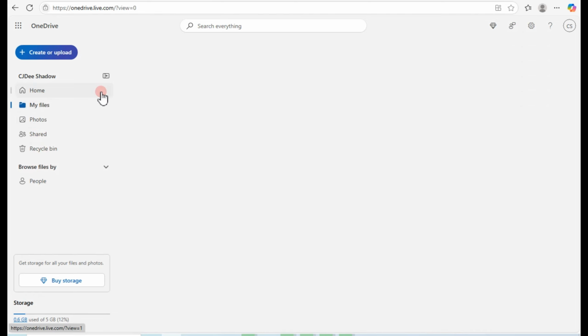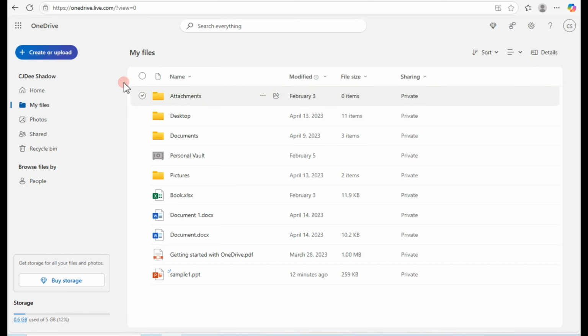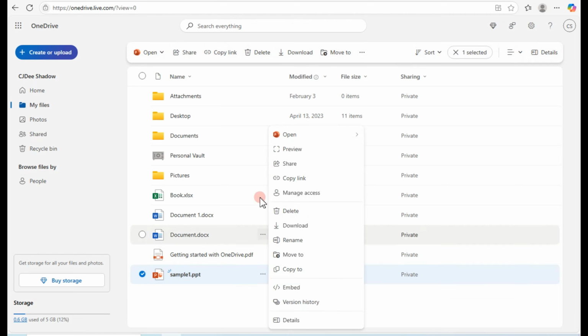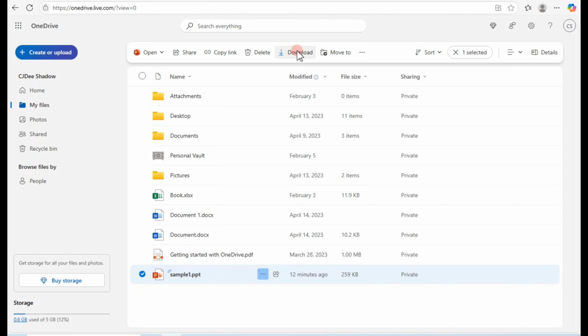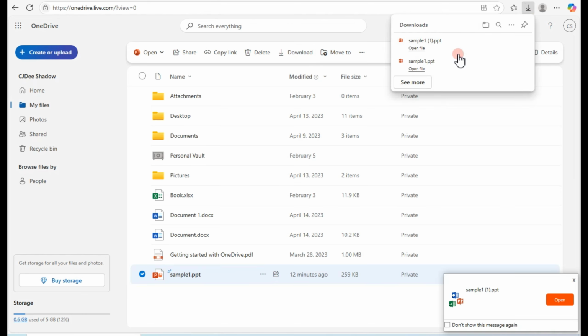So I have to go to Files, locate the PowerPoint, and then after that, I have to tap on these three dots right here, and I should see the download option. So tap on download, and then you have to wait for a couple of seconds. Then you should go to your computer download folder and see if the PowerPoint is there.